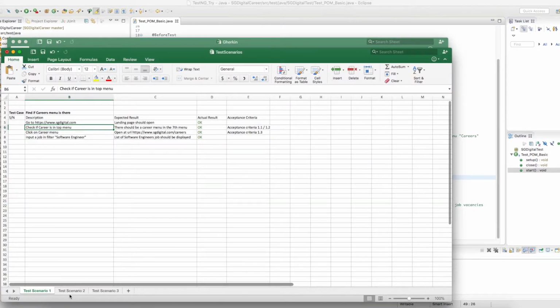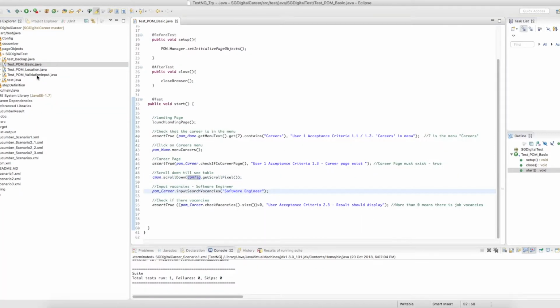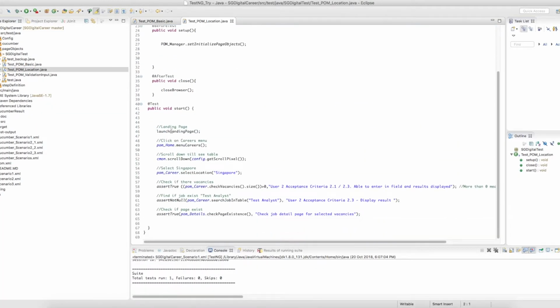The same goes for the second scenario, where I test the location, which is also in here. Right, so you check the landing page, go to careers, and then change the locations, and it will check whether there are more than 0 vacancies, and look for the tables for test analysis, and check whether the page exists or not.